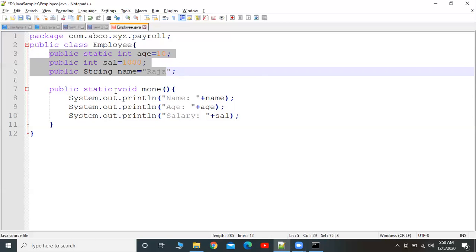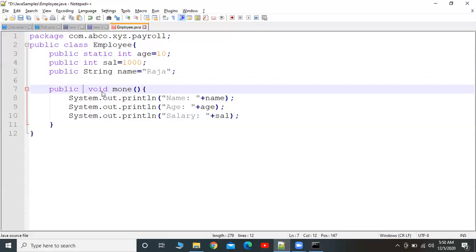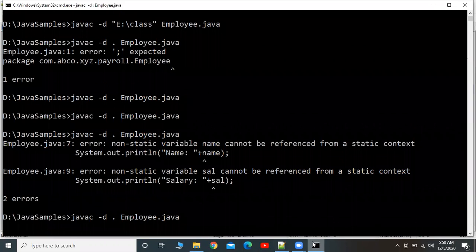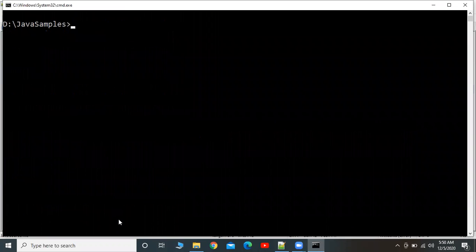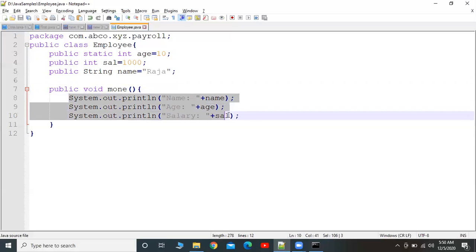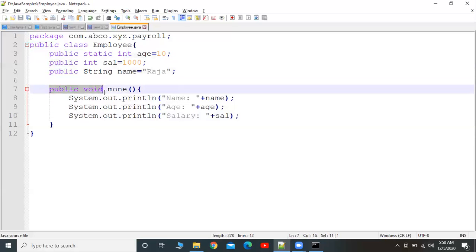Suppose I remove this, now this is non-static. Now see, there is no error at all. A static method will use only the static members. This is a non-static method. The non-static method can use both static and non-static members. See, age is static, salary is non-static, name is non-static.